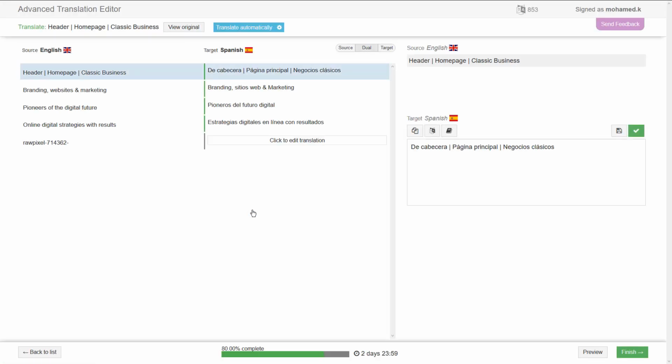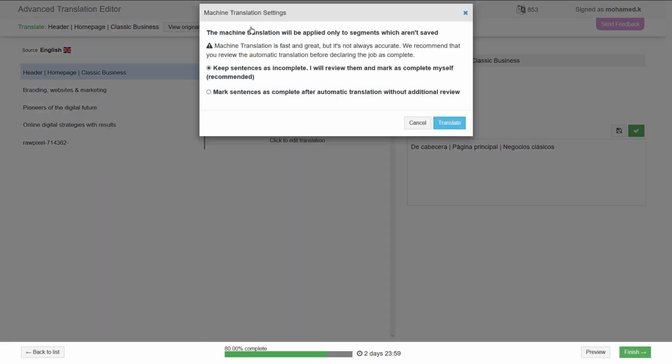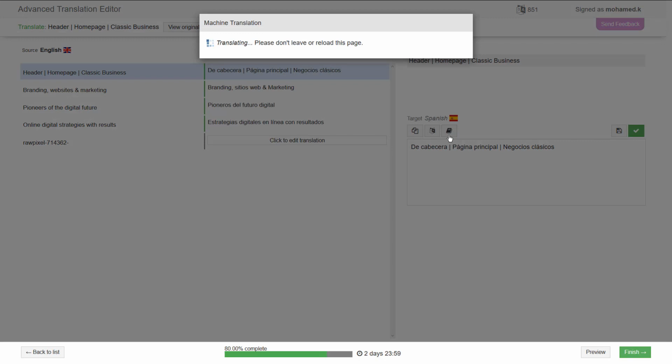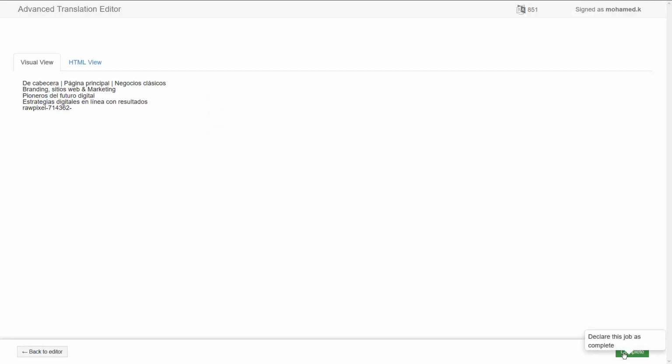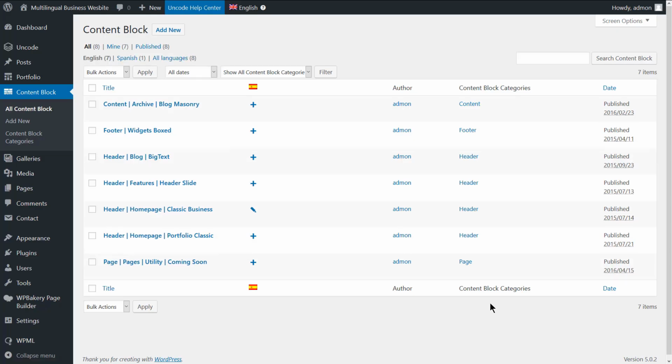This takes you to the Advanced Translation Editor screen. Click the Translate Automatically button to add the machine translation, review that translation, and make sure that it's accurate. Now, click the Finish button, then Complete to publish the translation. You can follow the exact same steps to translate any of Uncode's theme content blocks.